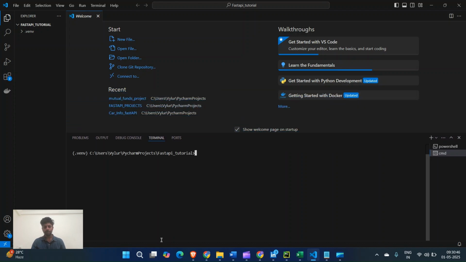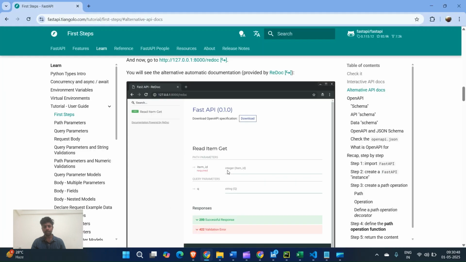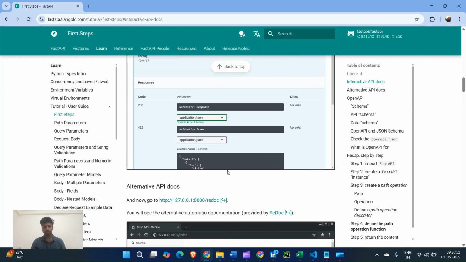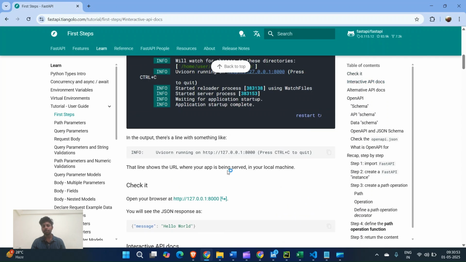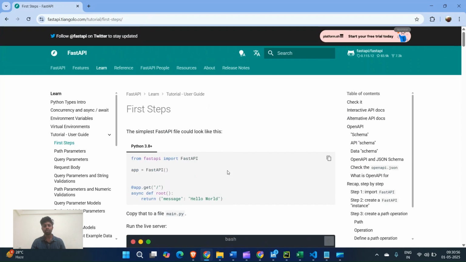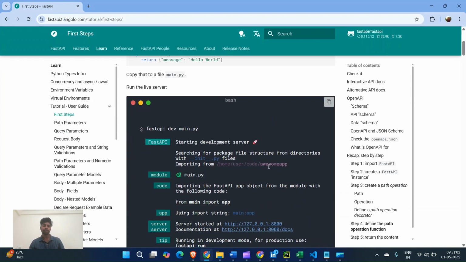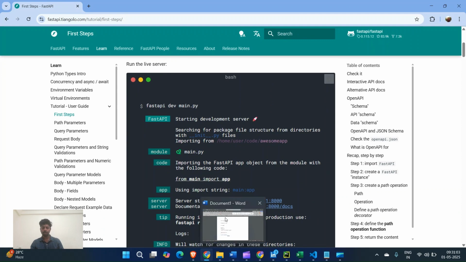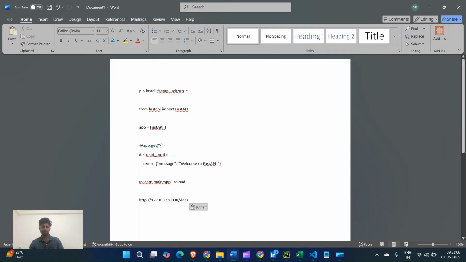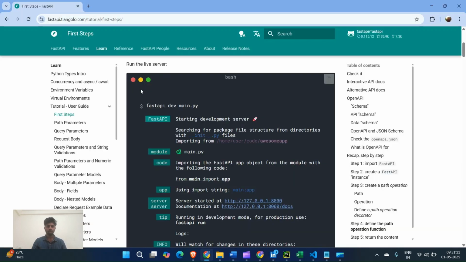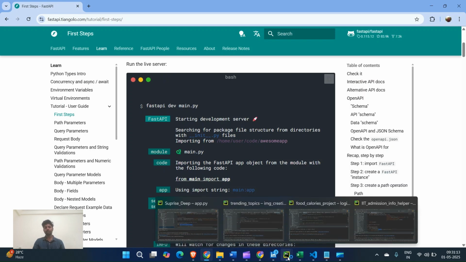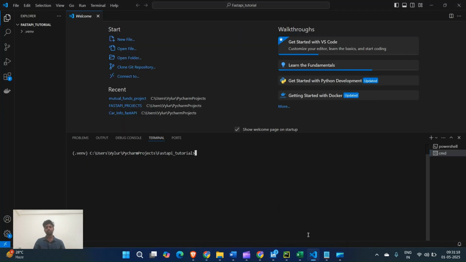The next step is to install certain dependencies. You need FastAPI and you need Uvicorn. Those are the two packages you need from the Python side in order to run the FastAPI application. I'll show you the command: pip install fastapi uvicorn. Uvicorn is nothing but a server, and FastAPI is a framework. In order to run your application you need that server, so here Uvicorn will do that part.